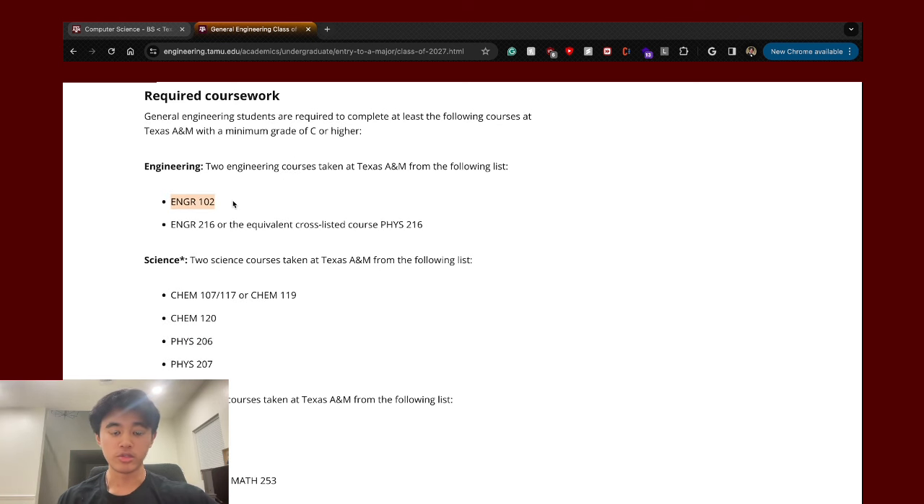So Engineering 102 is an intro level Python class. Now it helps to have prior programming experience, but you don't necessarily need it. I would say Engineering 102 is kind of a weed out class because if you're completely new to programming, it may be hard to get the concepts down because they essentially go through it like you already know programming.